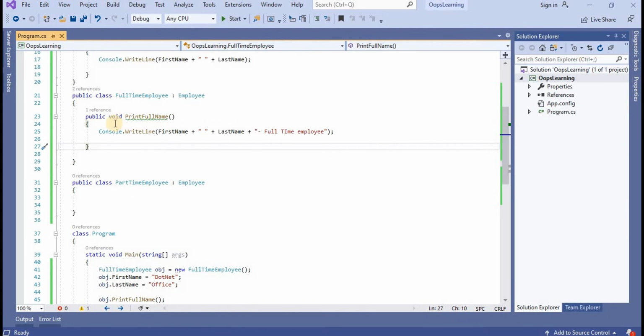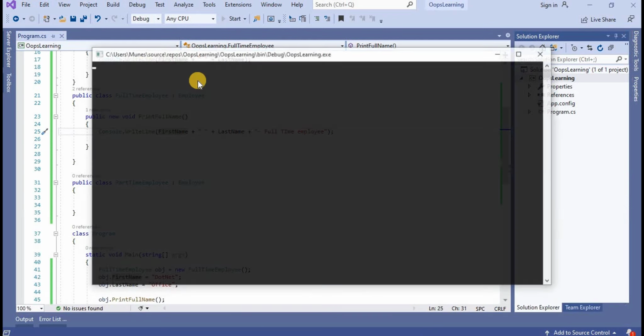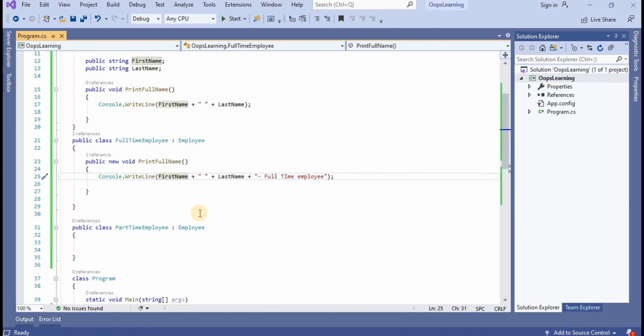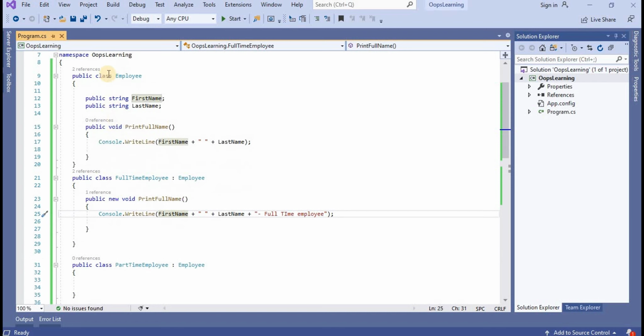It is always a good practice to use the new keyword. Once I put the new keyword here, we are no longer getting any warning message. Let's run this application again, and we see the same message. This is the way of doing method hiding. If we want to hide anything of the base class in the derived class, we use method hiding, which is achieved with the new keyword, and the name should be the same in the base class and the derived class.